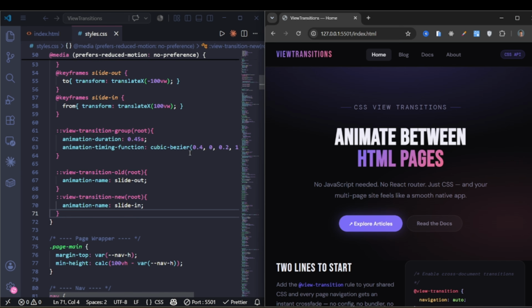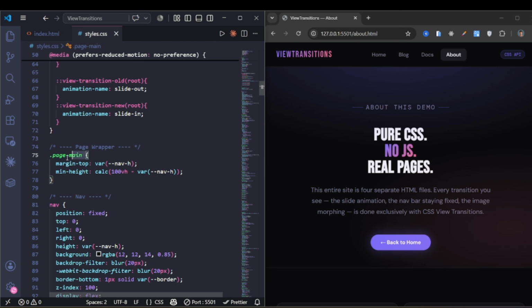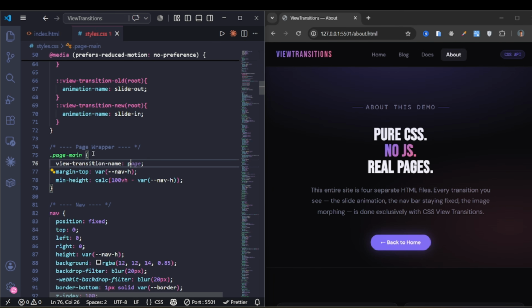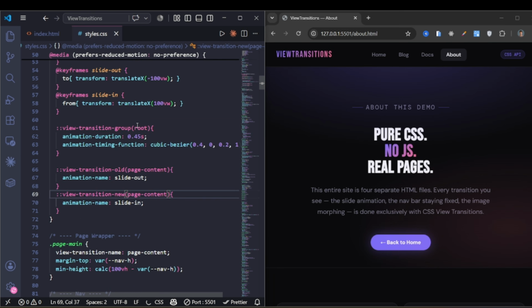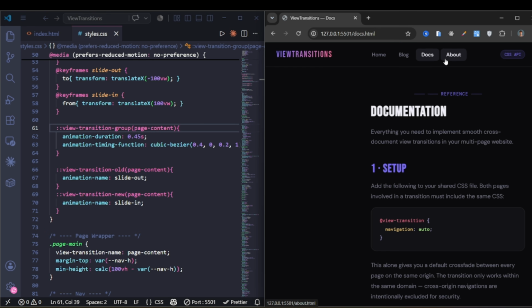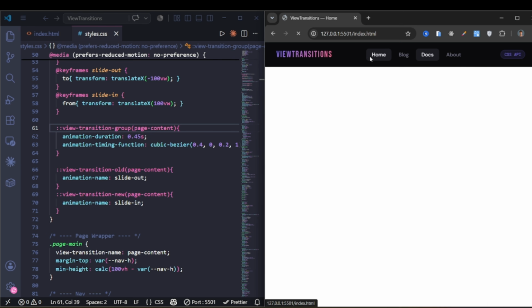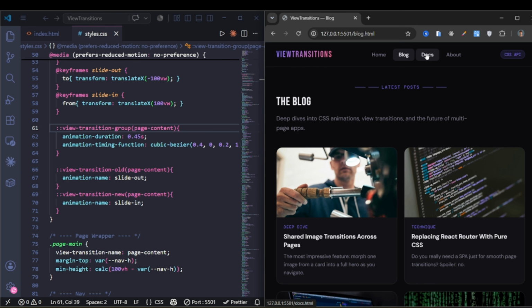To fix that, I stop animating root, the whole page, and instead target only the main content area. I give my main element a custom view transition name. Now I swap root for page content in all 3 pseudo-elements. Nav is locked in place. Only the content slides. This is much cleaner. And this scales. You can give every section of your page its own transition name and animate them totally independently.